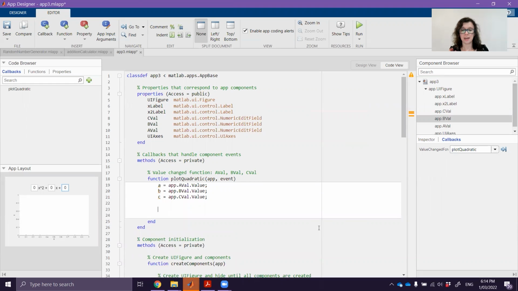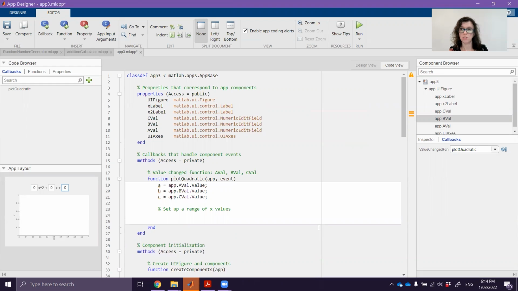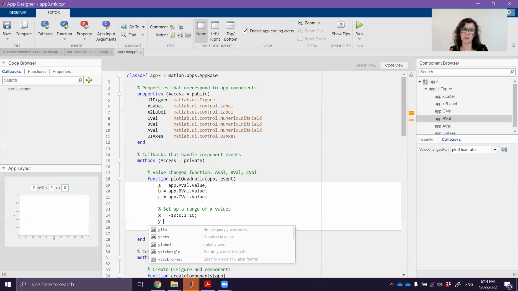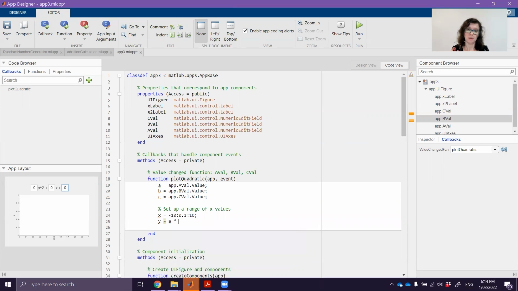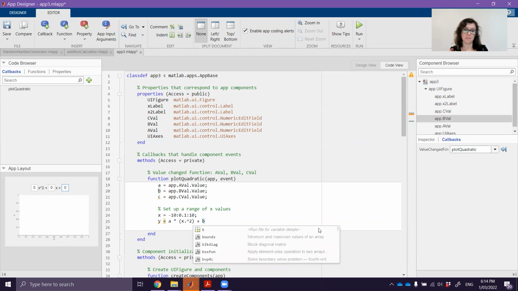And now we can set up a range of x values. Like I mentioned before, you could do this in a number of intelligent ways based on the ABC values. However, for now, I'm just going to keep it simple and set it up as -10 in steps of 0.1 to 10. Then I'm going to calculate y using the quadratic equation. So a times x to the power of 2, don't forget the element-wise notation there, plus b times x plus c.